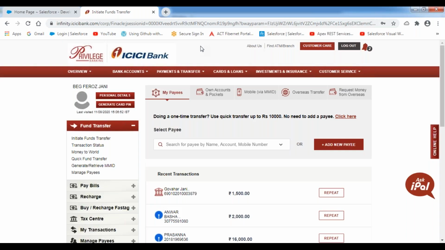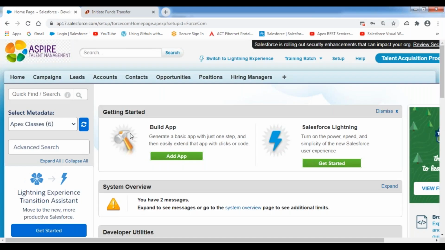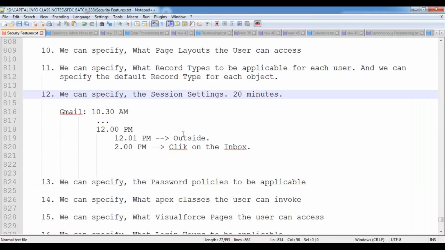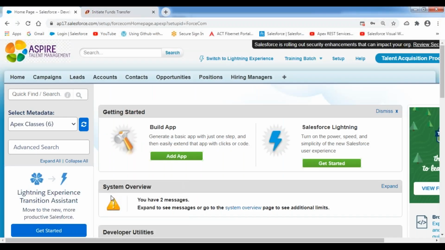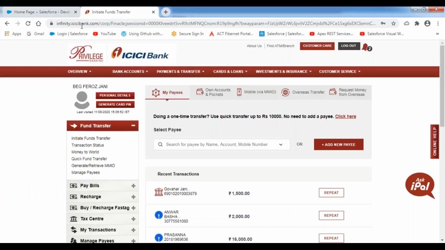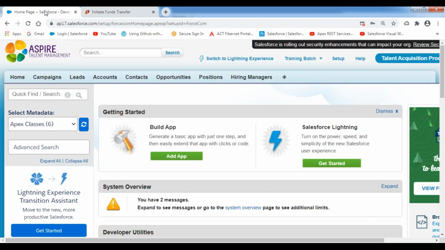These kinds of features are called session settings. That means how long your session can stay in idle state. Once the specified time period is over, the session automatically expires and it will ask you to log in to the application again. For that, we can specify what session settings should apply. Salesforce gives the session settings option at the profile level. When you go to the user's profile, we can see that information there.